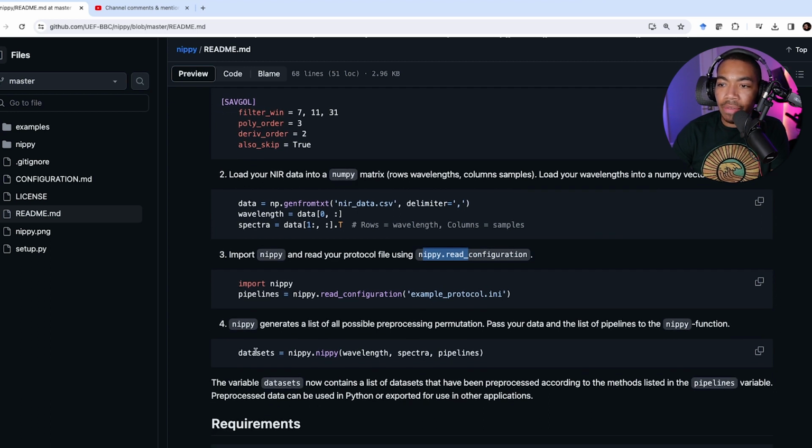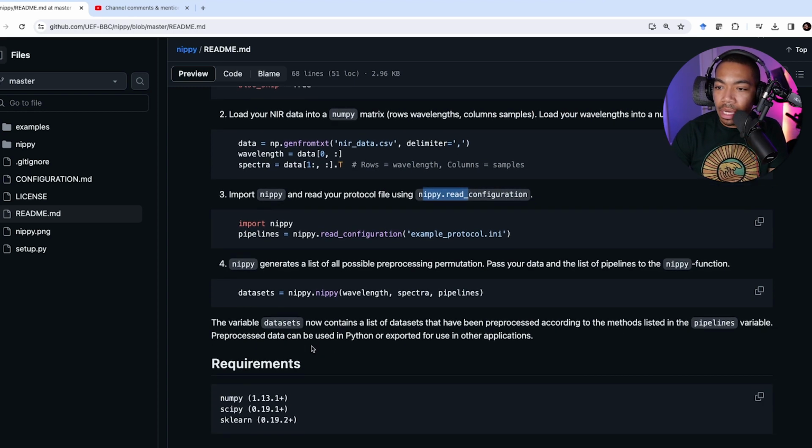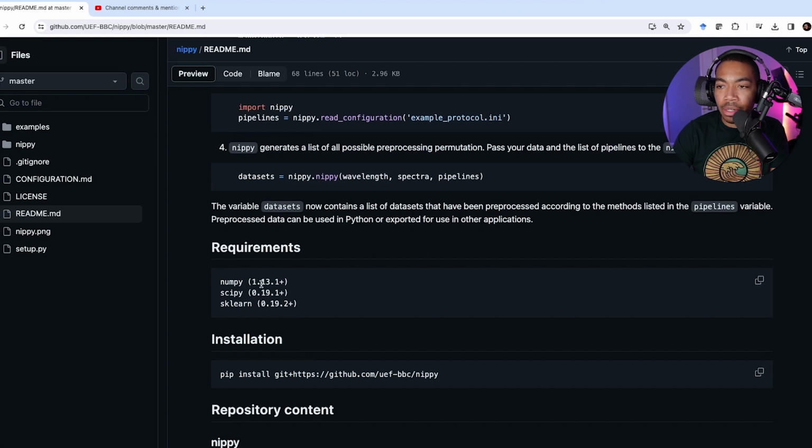And then we do have access to, let's see, nippy.nippy wavelength spectral pipelines, which generates a list of all possible preprocessing permutations. You can pass your data. So this is going to be interesting. Oh yeah, and here we go. It requires NumPy 1.3 or greater, SciPy 0.19.1 or greater, and sklearn 0.19.2 or greater. And we can pip install using this link here.